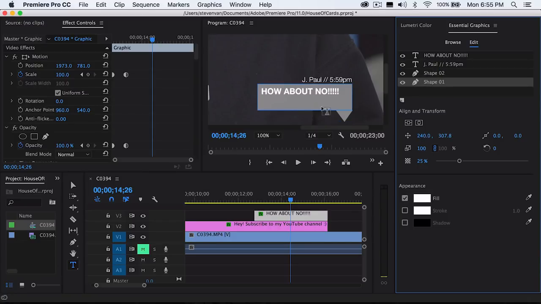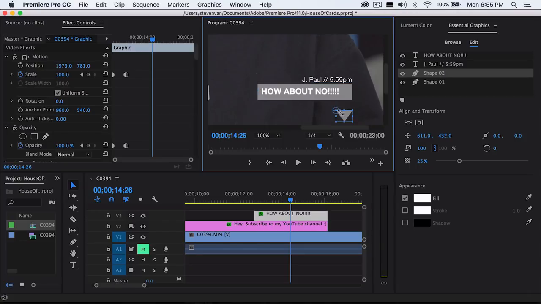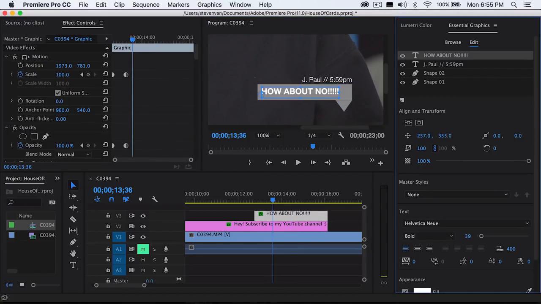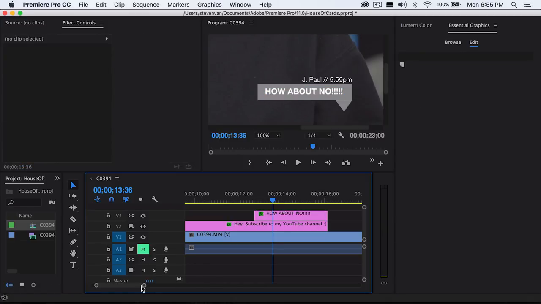So we're gonna press on this tool right here, the selection tool, and we're just gonna drag it up like we did with the other one. And then we're just gonna drag this up as well. And maybe move it more to the middle. So it's like that. And then now we have both.